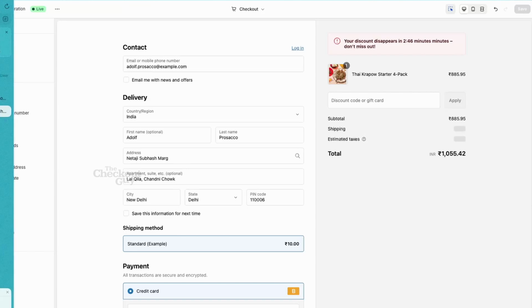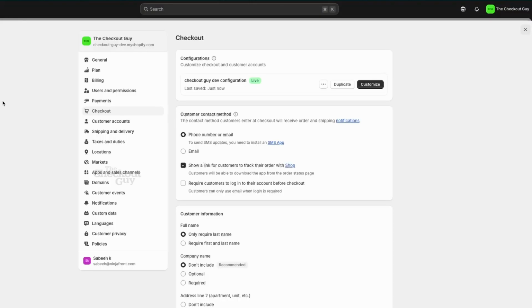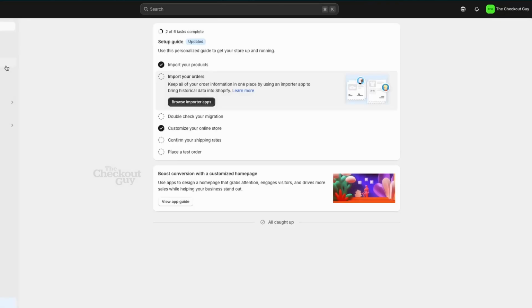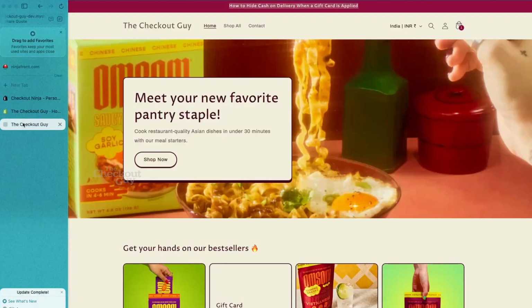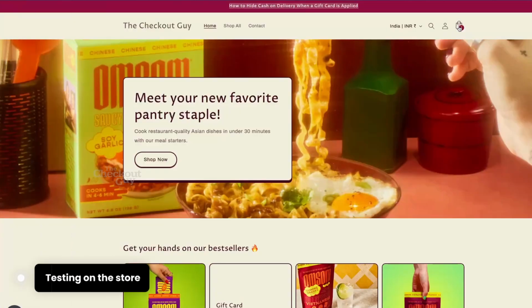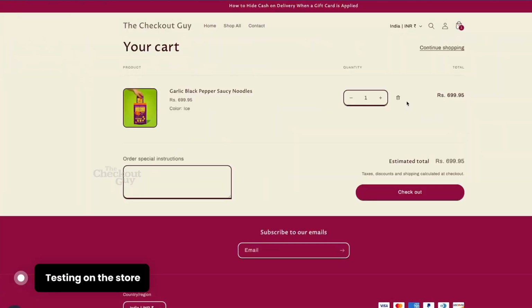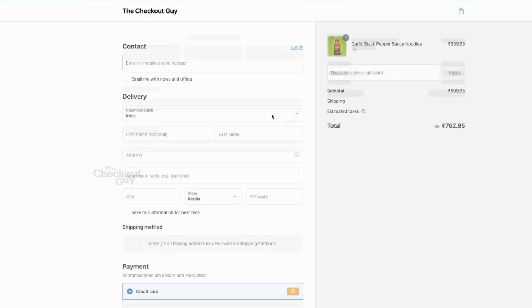And that's it. Now it's activated: how to hide cash on delivery when a gift card is applied. Now we can test how it's working. I already copied a discount code. I'm adding something, reloading the website once, and going to checkout.